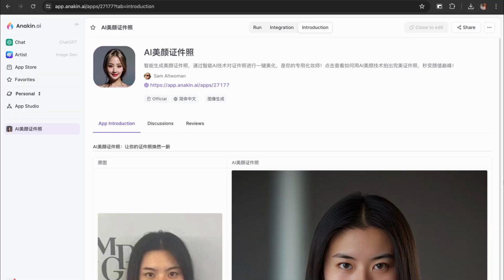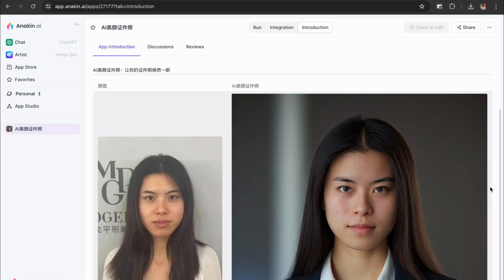for free? Introducing AI Photo ID app, developed by Anakin AI. Now, with just a few clicks, you can transform any regular portrait into a polished professional profile picture perfect for LinkedIn, resumes, or any professional setting.